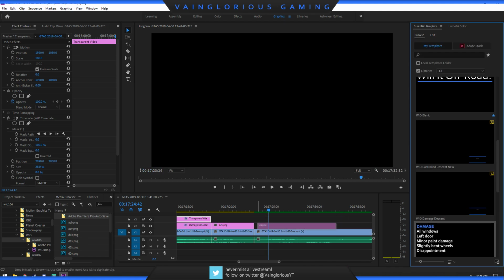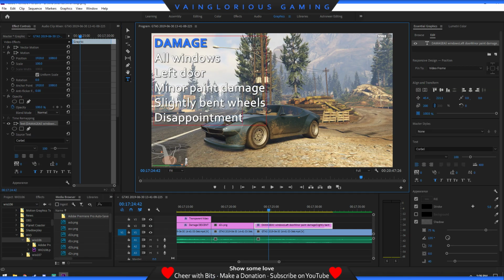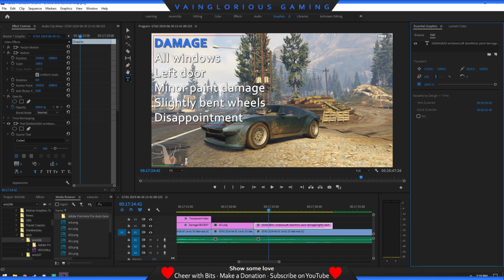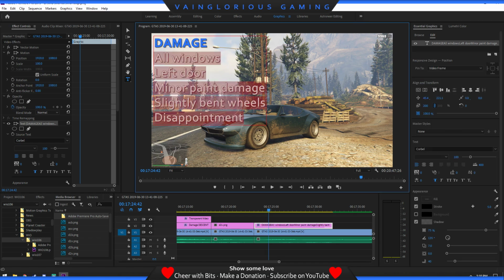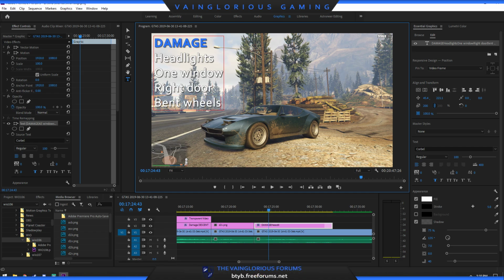So we bring this up here. Go to the text editing. So we've got, whoops, not what I meant to do. I added an extra one by clicking somehow. So we've got, I don't know what I was trying to type there. One window, right door, bent wheels. That is all that's wrong with this car. Oh wait, headlights. We're going to change that to most lights.